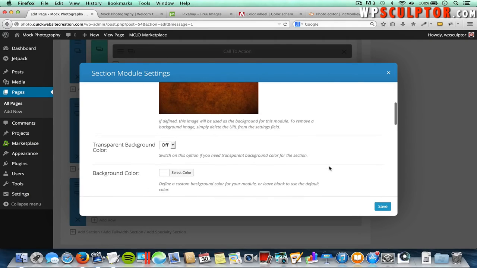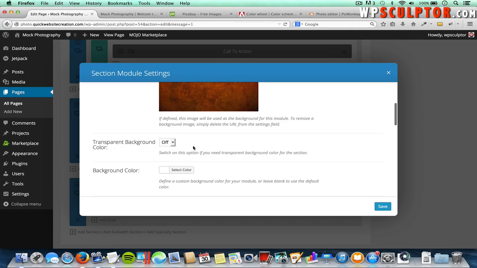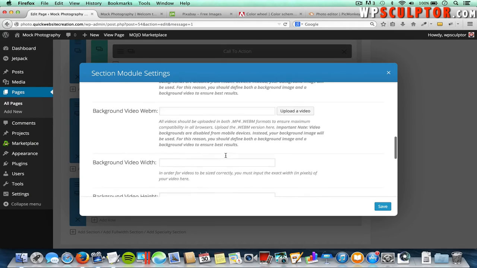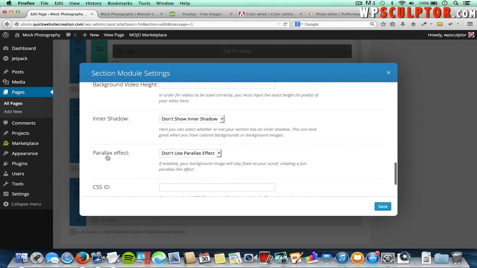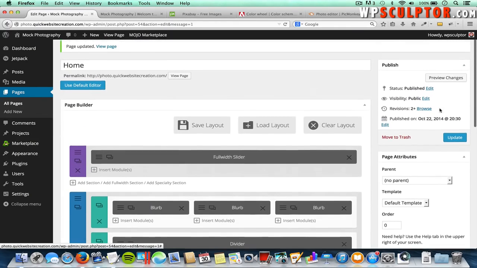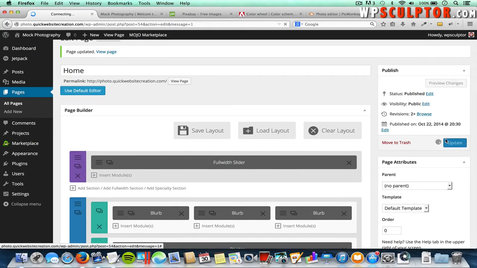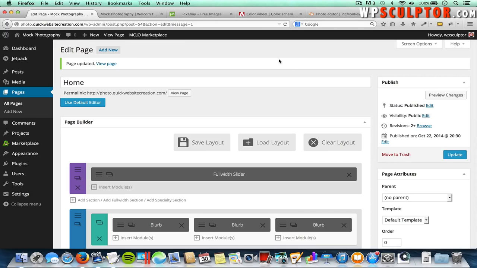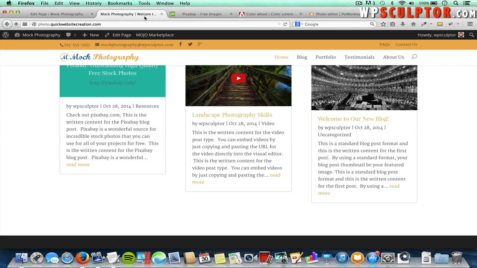Then let's scroll down and make sure transparent background color is off. We'll scroll down, and I want to draw your attention to the parallax effect. By default, the option to not use the parallax effect is in place, so we're going to keep that. I'm going to click on Save. Then let's scroll up and let's update the page. And then let's view the front end of our website and refresh.